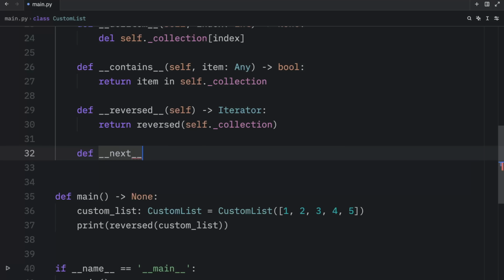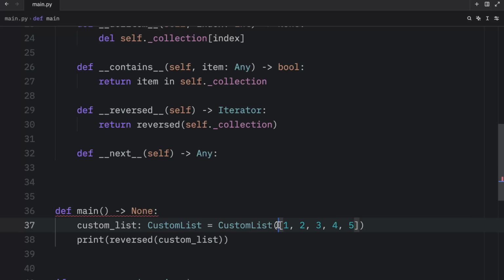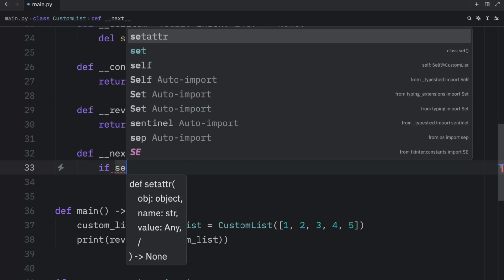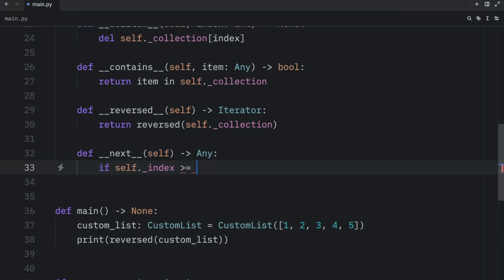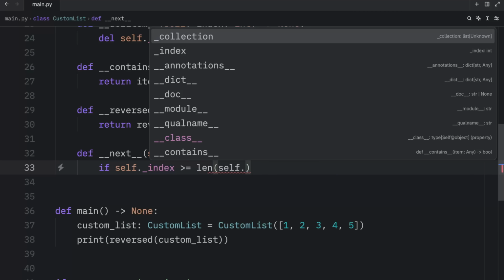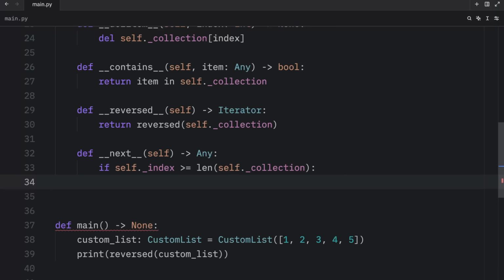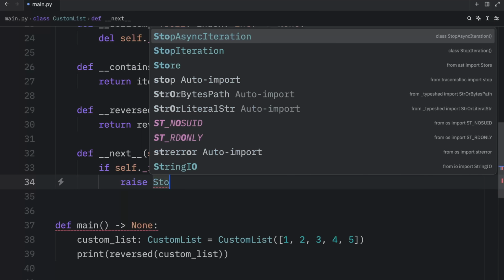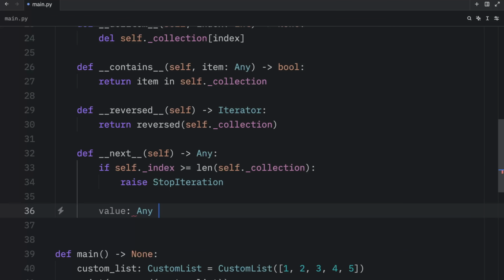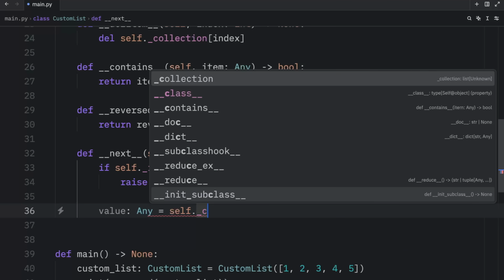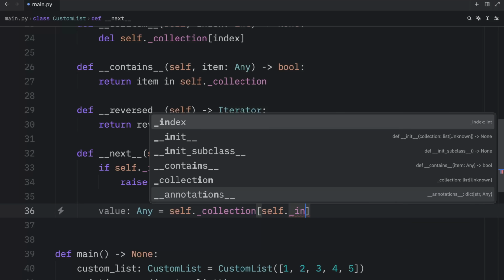So here we'll type in next, and all that does is take self and return any. In this case, it will return any, because it really depends on the type we insert into our custom list. Now here we can finally refer to our index. So we can type in self._index is greater than or equal to the length of self._collection. That's going to mean that we're out of bounds and that we want to raise a StopIteration error. Otherwise, we're going to grab the value, which will be of type any, and type in self._collection and grab the value at the current index.